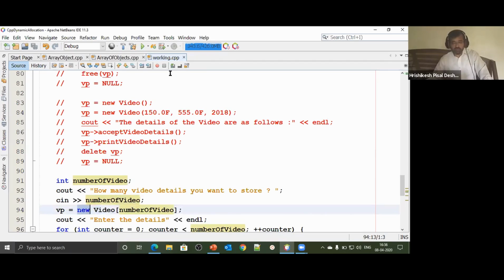Now this operator new is going to take an integer as a parameter. That means it's not going to create a single object. It's going to create this many objects. So whatever number of videos you give, suppose you said 3 videos I would like to have, in that case the number of videos value will be 3. So it will create 3 video objects.